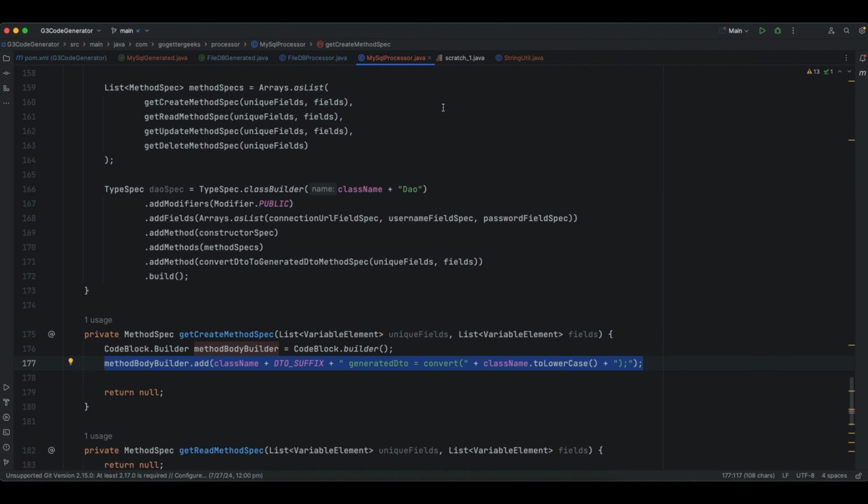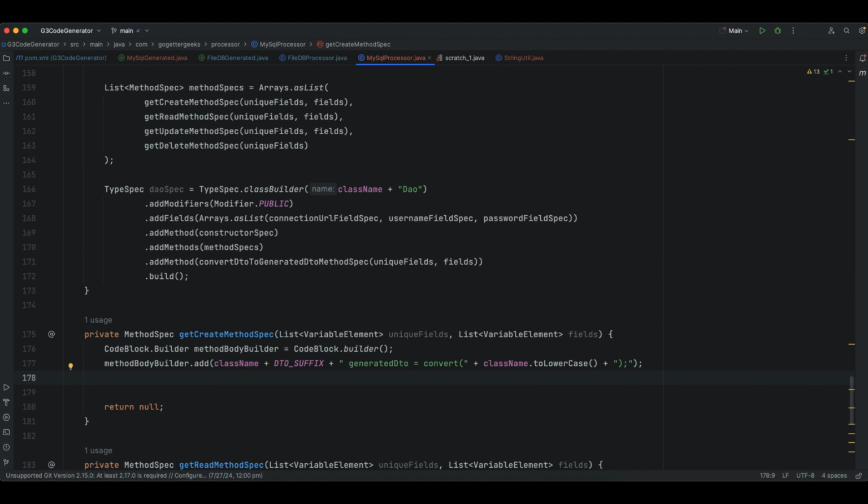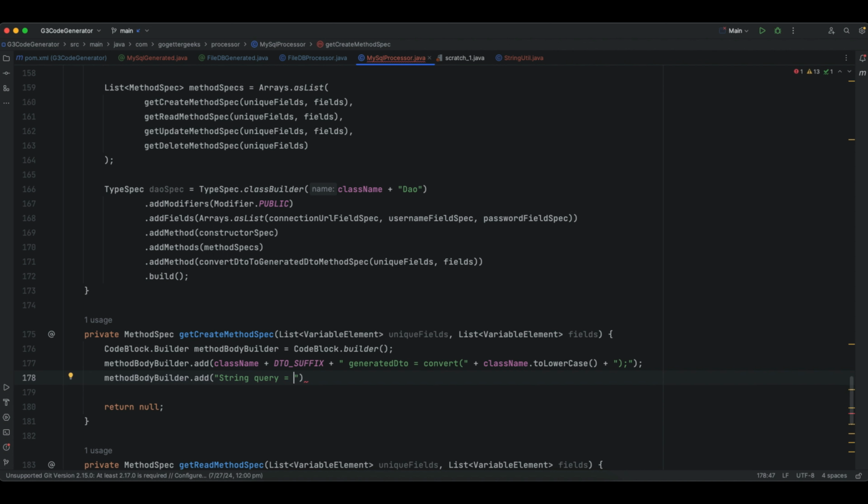So on this line, we've generated the code to create the object of a generated DTO using the convert method. Next, we'll be adding the insert query. Here, we have written the query up until the point where we can write it. For example, we have written insert into name of the table and then the first opening parenthesis.